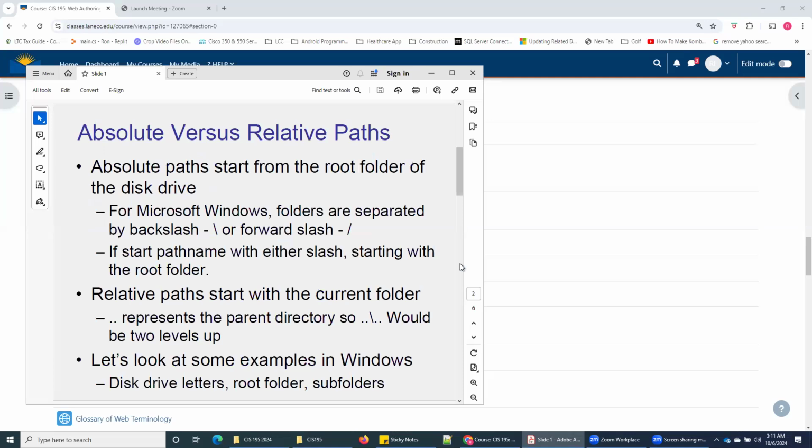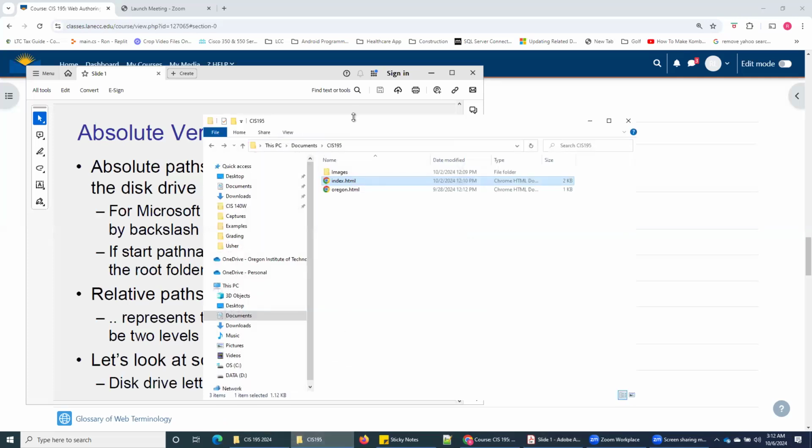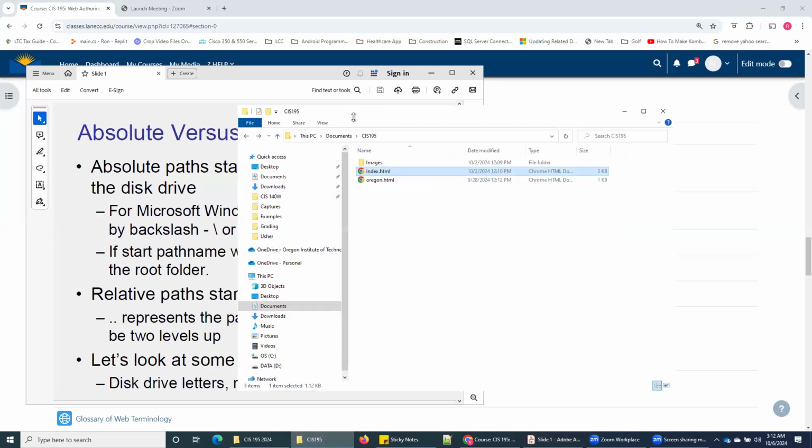So let's start by talking about absolute versus relative paths. An absolute path name is a path name that starts from the root folder of a disk drive and gives the path all the way down to the desired folder or the desired file. Let me give you an example by opening up File Explorer here.